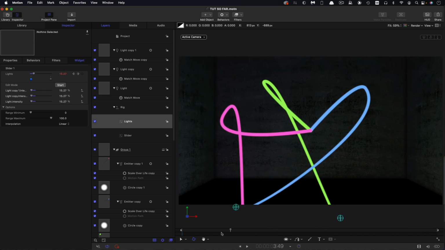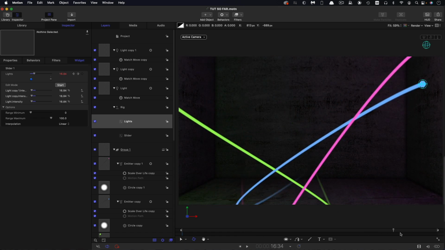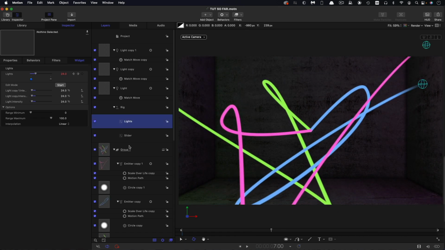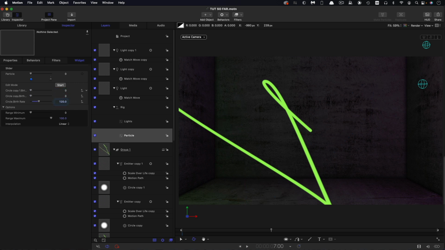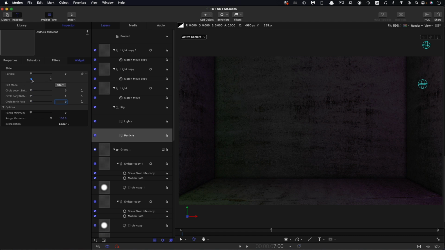But those lights are now kind of following the intensity of the paths. So we've got another slider here, and that was for the particle birth rate, wasn't it? So let's call that particle, and let's do the same thing here. With this first little dot selected, let's set it to 0.